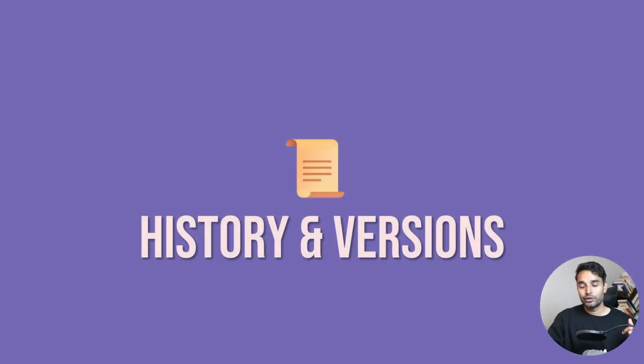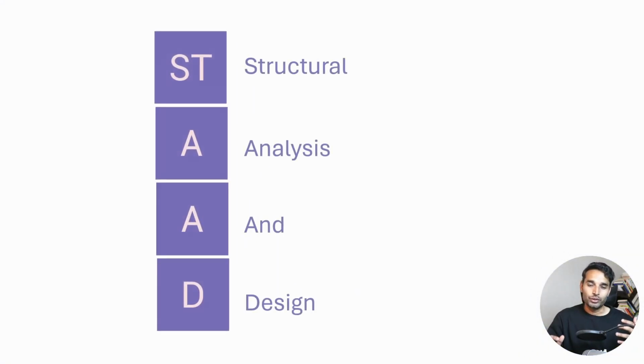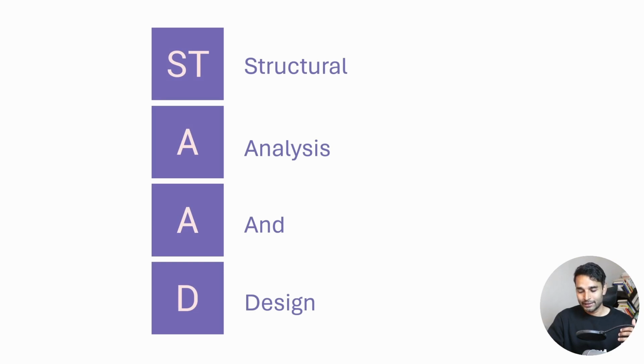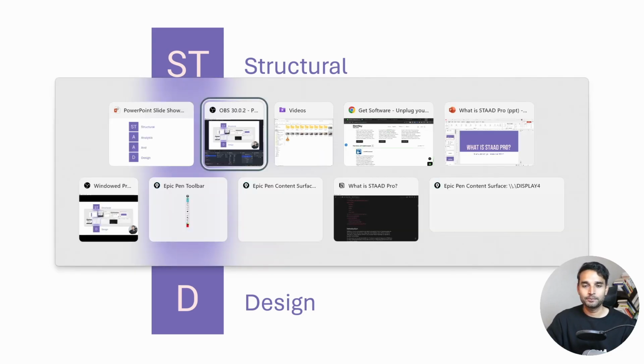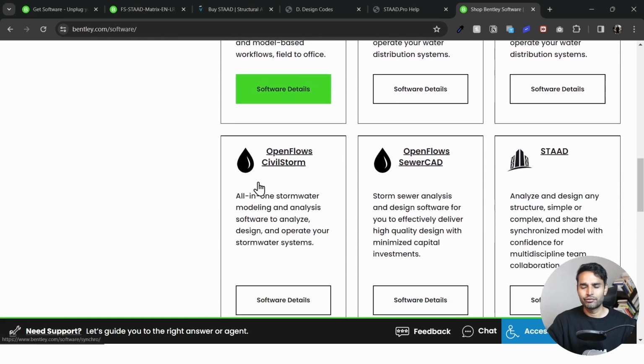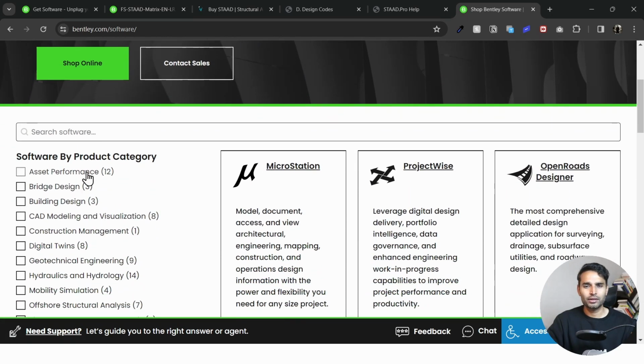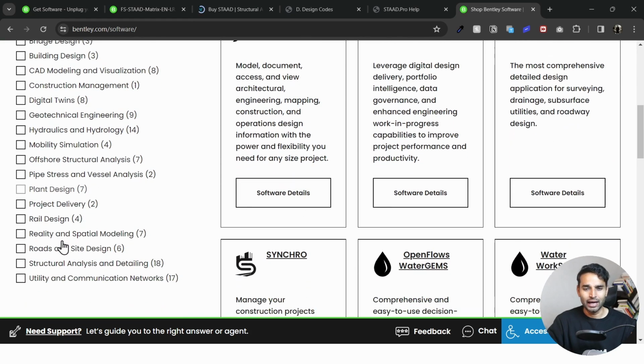Let's start with the history and versions. Now, STAAD Pro is an acronym which stands for Structural Analysis and Design. This is under a company called Bentley Systems. I'll quickly take you to the website of Bentley. So this is the Bentley website, and if I just scroll down, you'll be able to see the different softwares that they have. Now, this is just for a specific category. If you just look at the left side, you'll be able to see different categories on which they have their software.